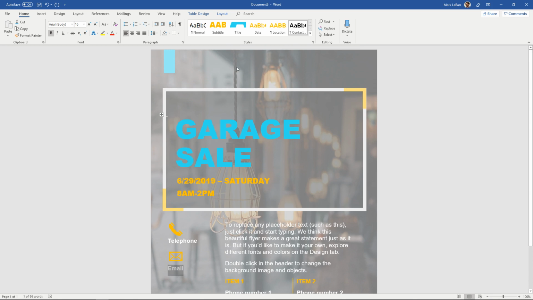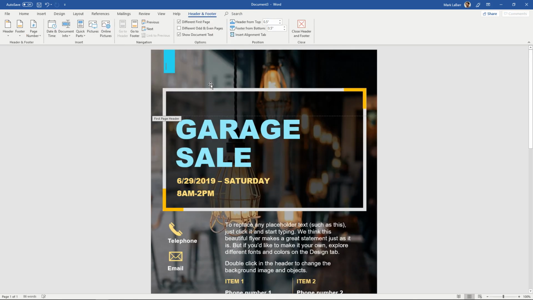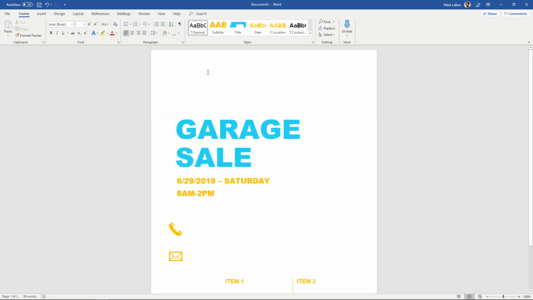And if you wanted a different picture in the background, I believe that isn't the background. I believe that's part of the header. Yeah, so if you wanted a different picture, you'd have to Ctrl+A, select all that while you're in the header, and delete it. And then it looks pretty weird without the picture.